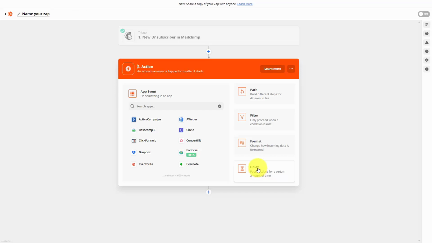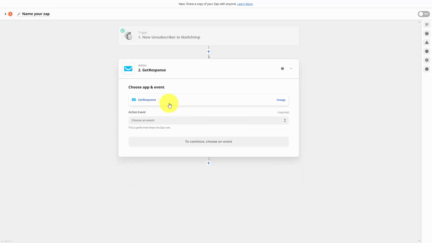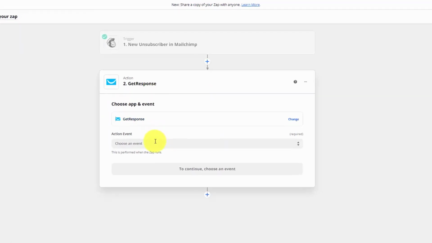Now for the sake of this video, we are going to use an app event. And we're going to do a direct integration. And we're going to choose an email service provider called GetResponse. Now it's at this point that we want to choose the effect or the action event. And we'll have a range of events that we can choose from inside of GetResponse.